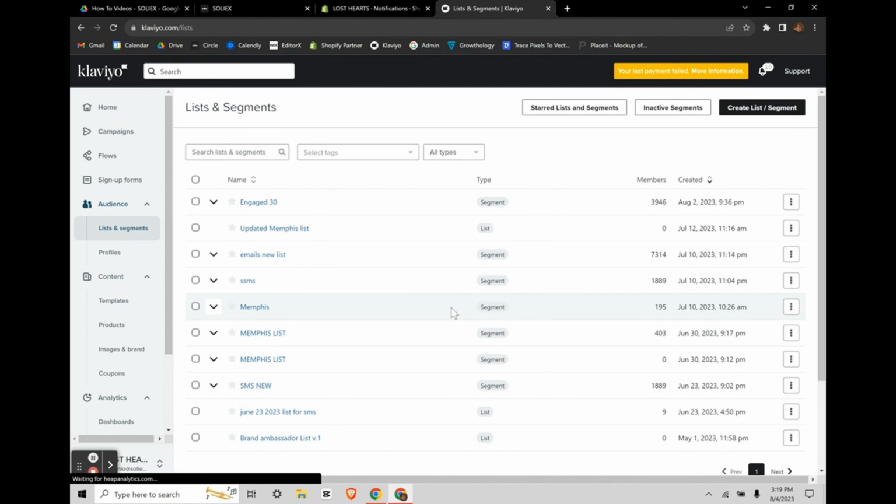Now, keep in mind, this store has a bunch of different lists and whatever. Don't worry about it. We're just going to use this one for example, updated Memphis list. So this is for lists specifically. So basically where your contacts are going to come from Shopify, or maybe you have a sign-up form and it goes to a list. This is very important.